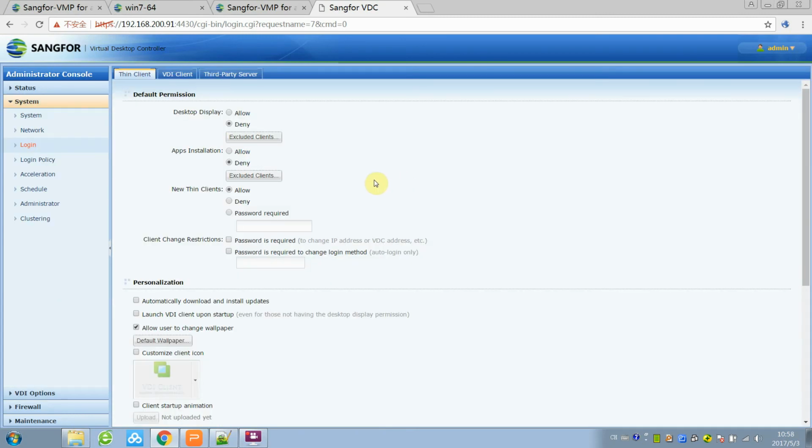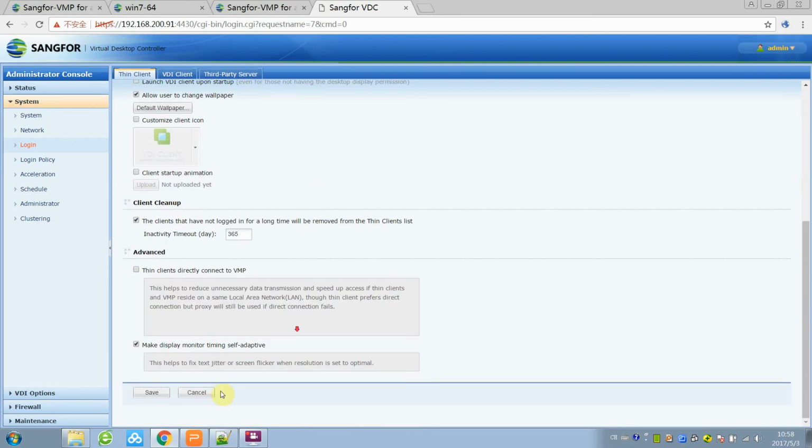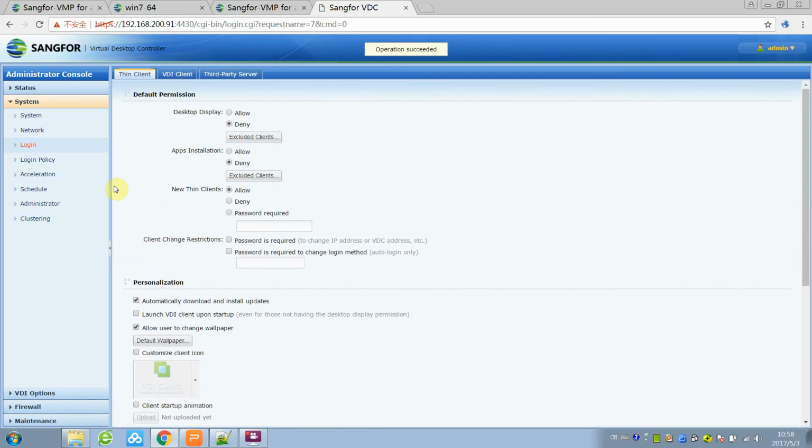And I will introduce another three common policies you may need in your network configuration. The first one is for the login option. Go to system login and choose automatically download and install the updates. So the thin client applications will automatically be updated, and click save. Okay, success.